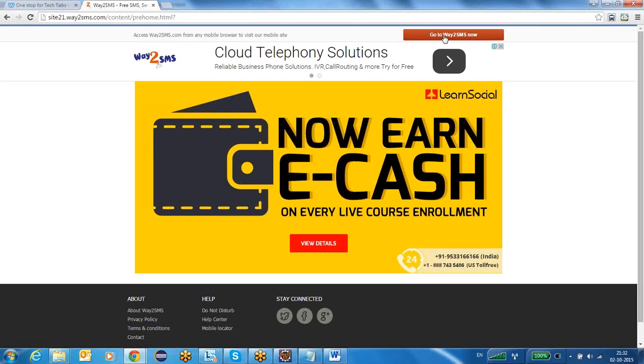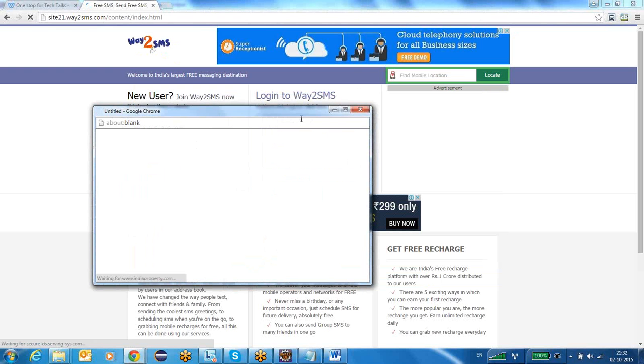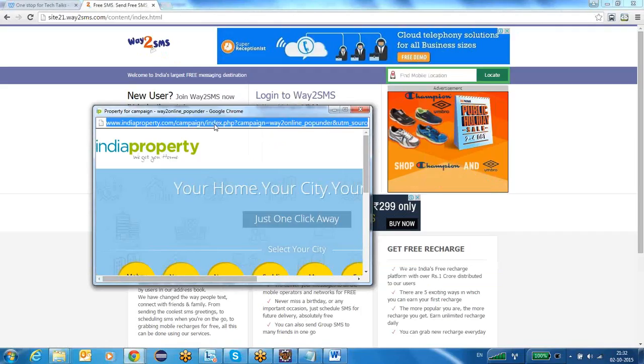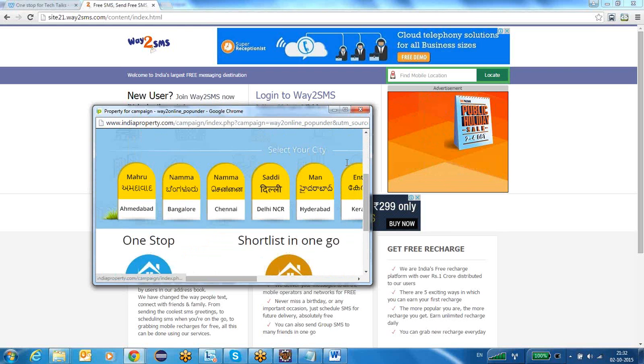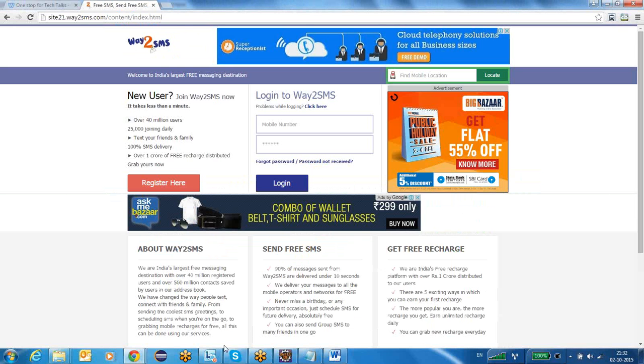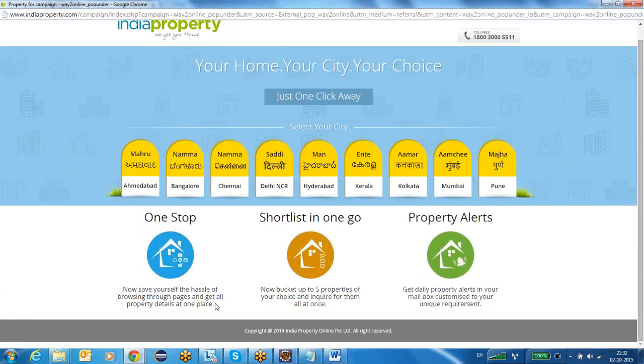If I open way2sms.com and click on it, see this, I got a window. That will contain an address bar, everything. It looks like another window, I can maximize it. Definitely it will contain an address bar. So how can you differentiate a pop-up window and a normal window? You should check for the address bar. If the address bar is there, then it is a pop-up window.